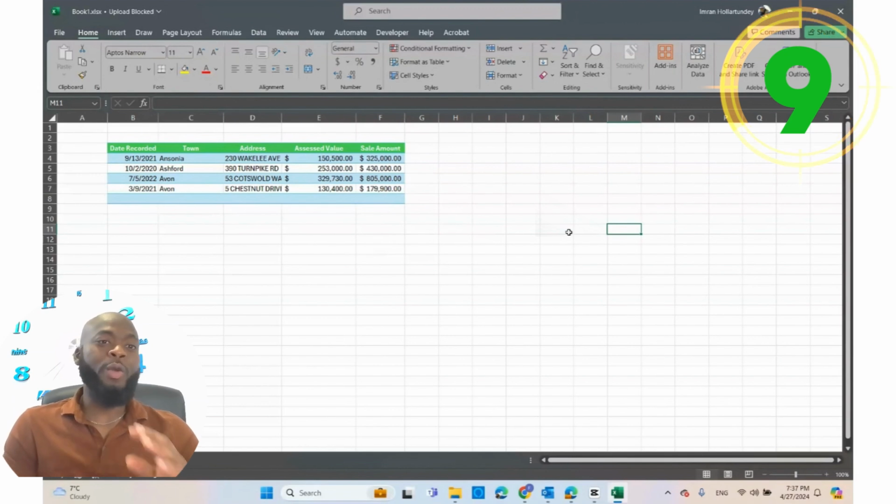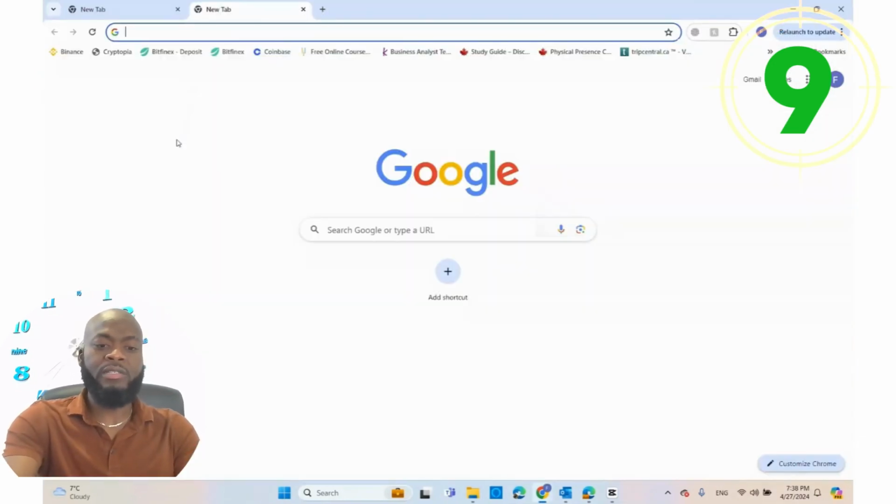Number 9, we are done working on this file and we got it saved. Now we want to close it. So we can press Alt F4 to close this as needed. And we can do the same thing for a tab as well. If we are working on a tab and we already finished what we are doing, you can press Alt F4 to close it.